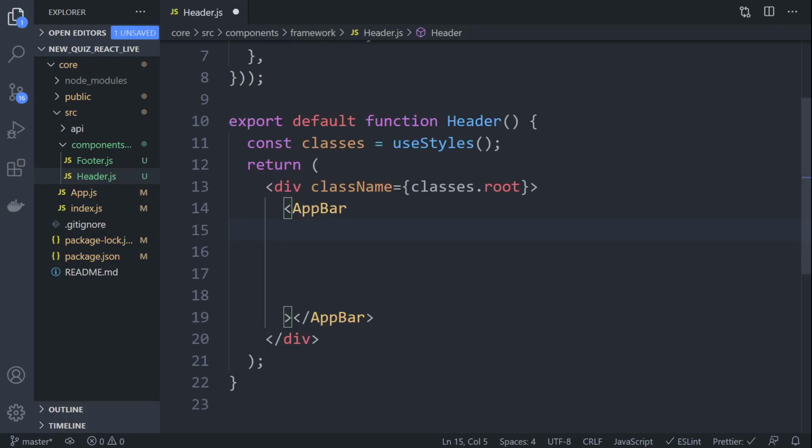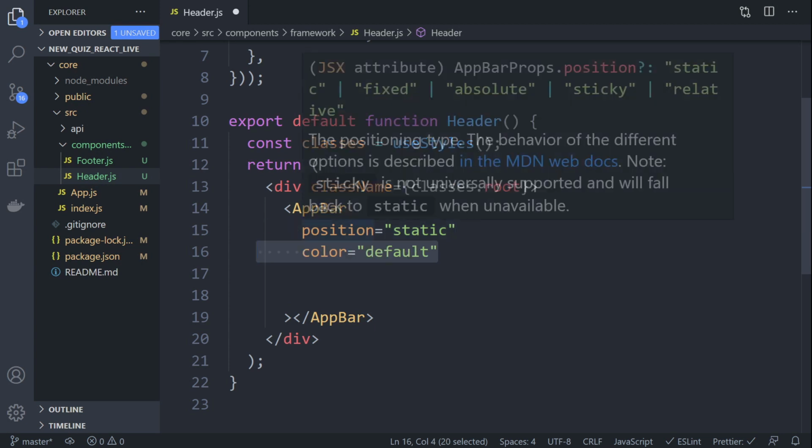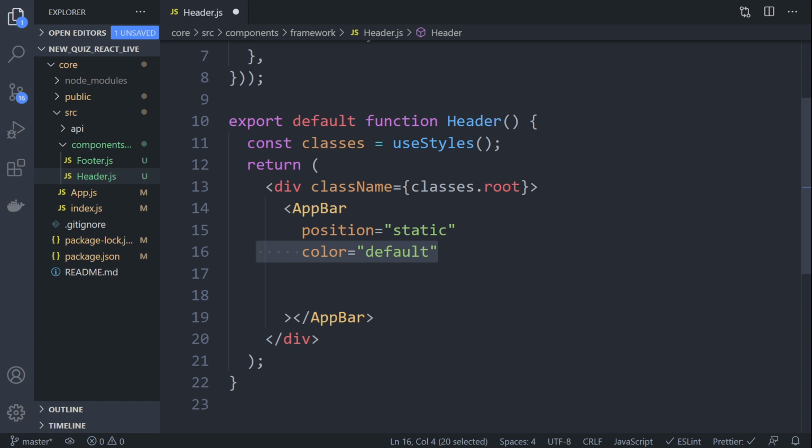One of the details that you're going to find on the Material UI website are all the different attributes that you can apply. So here I'm going to have an app bar that's static. I'm going to use a default color, whatever the default color is for this app bar. I think it's blue. And then elevation.